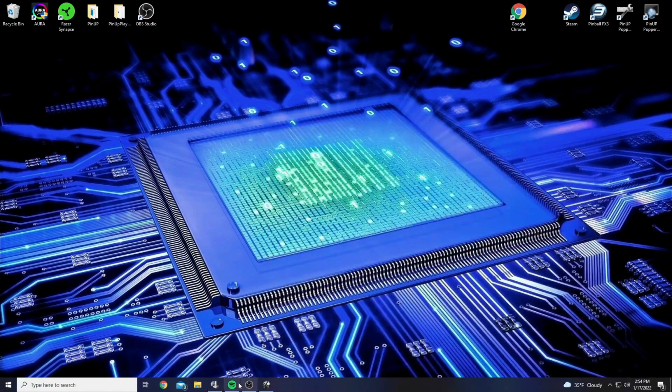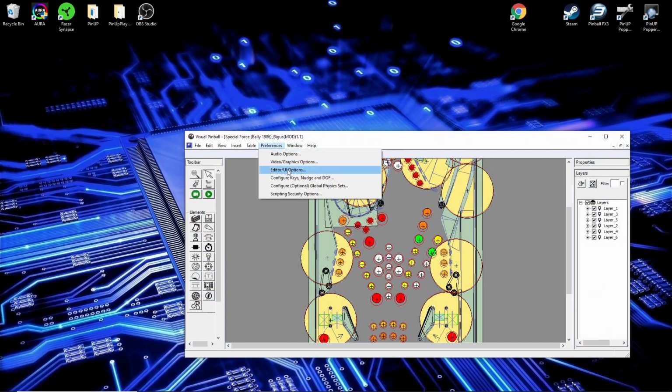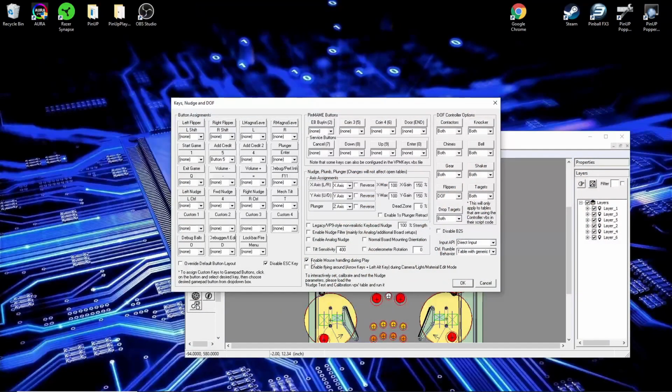Okay. And then I'm also going to show you how I have my keys set up for VPX. And again, you can go through and click each one of these and then click the corresponding button on your arcade control panel to match up, or have your own setup.